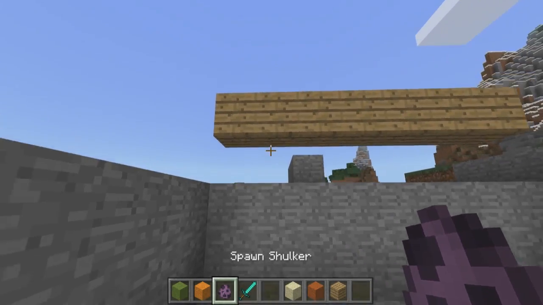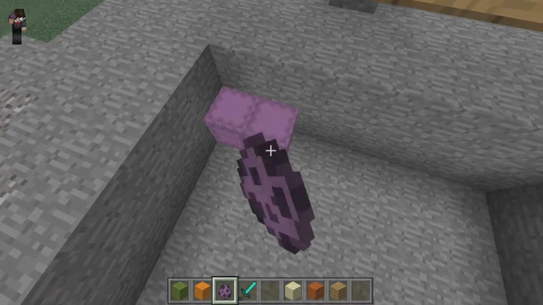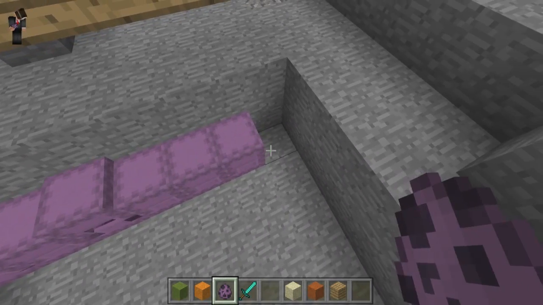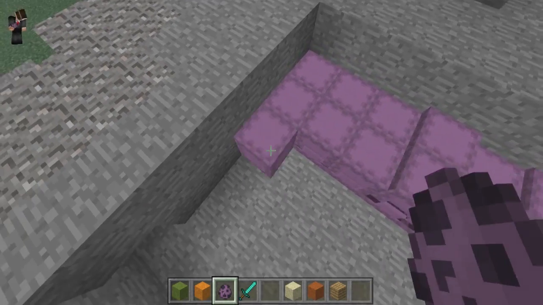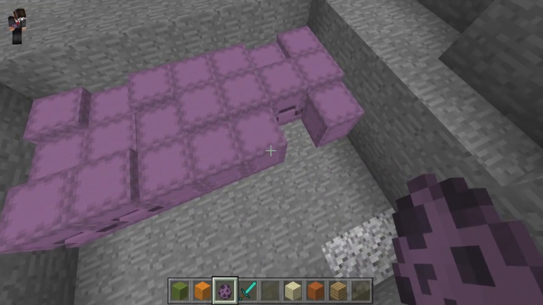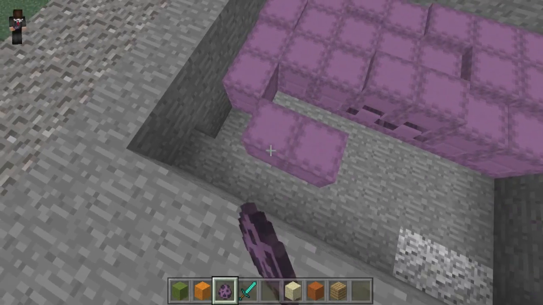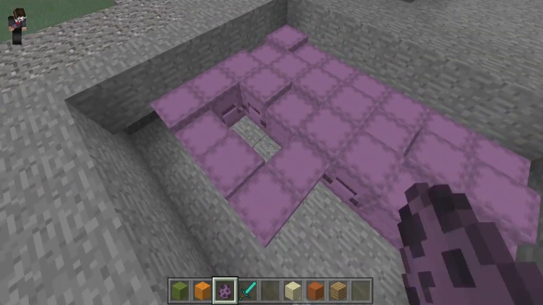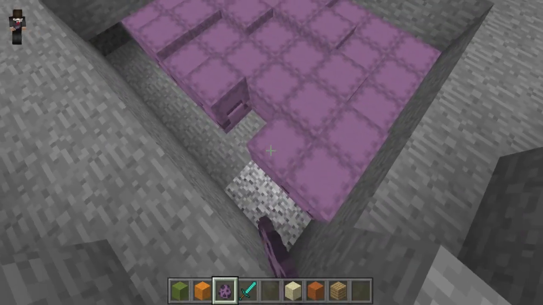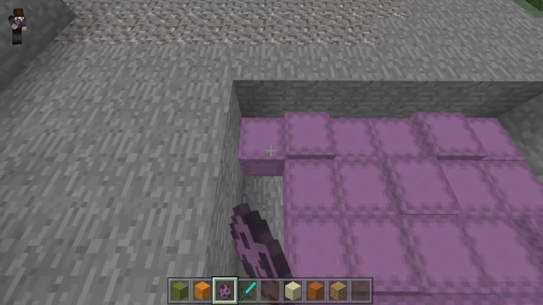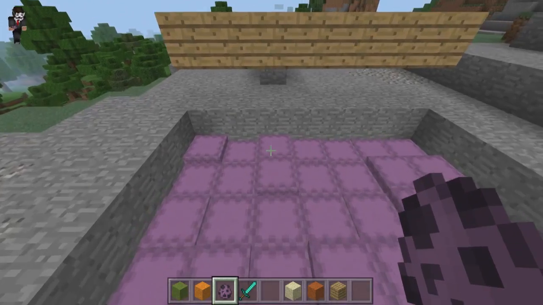Next you want to get a shulker, and fill the entire bottom of your platform with shulkers, just like so. Of course, you can make them as even or uneven as you want. Maybe if you don't want the entire place to shake, you can stop. You don't even have to use shulkers for some spots, but I'm going to be using shulkers for this entire floor in this video. So once you fill the entire bottom of the floor with shulkers, you can move on to the next step.